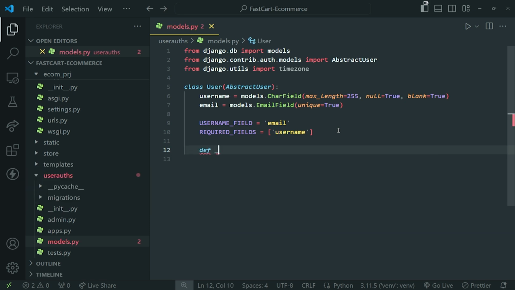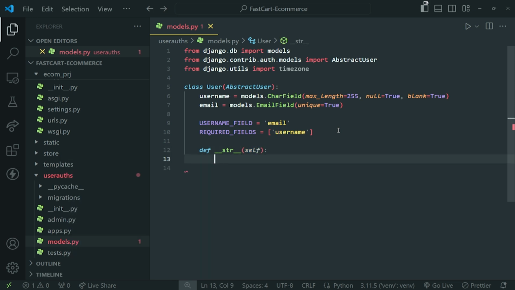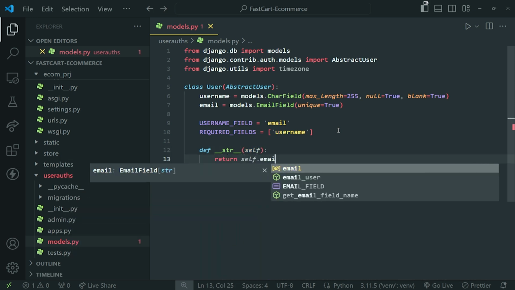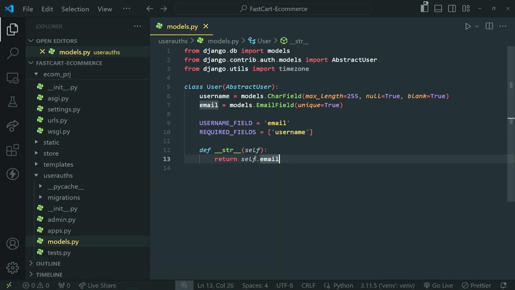So I'm going to say define __str__ and pass in self over here. Then I'm going to return self.email. If this seems like a lot, don't worry. Let me explain what it does. So you heard me say dunder. Let me explain that. Dunder basically stands for a double underscore, just like this. Let me show you. So this is dunder str. Okay, so saying dunder str means that we want to do __str__ like this.